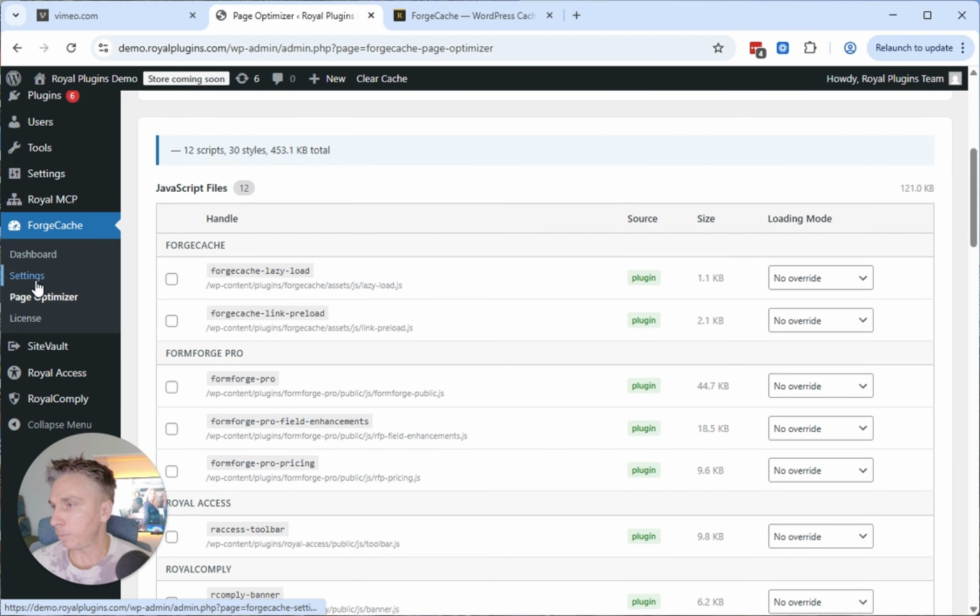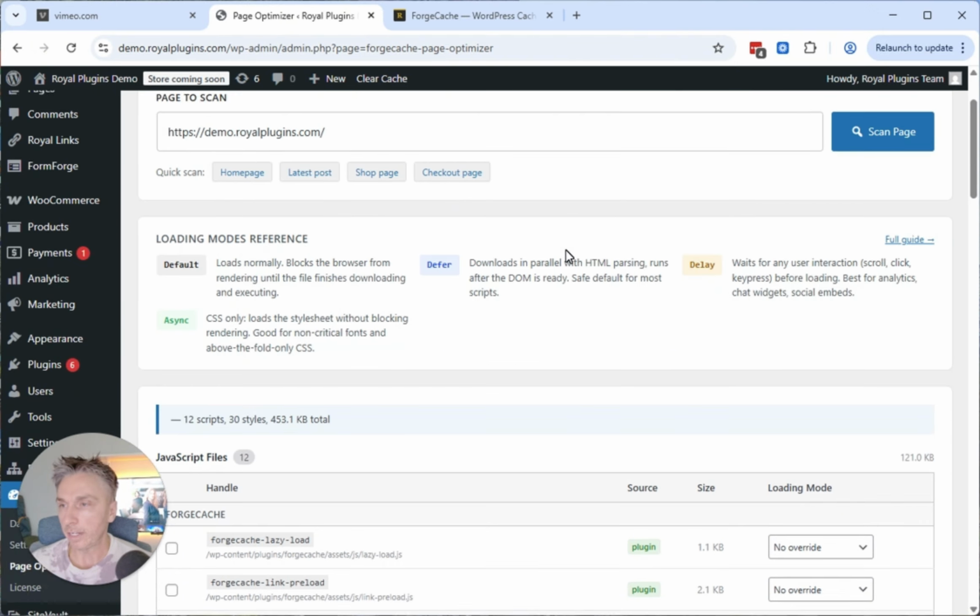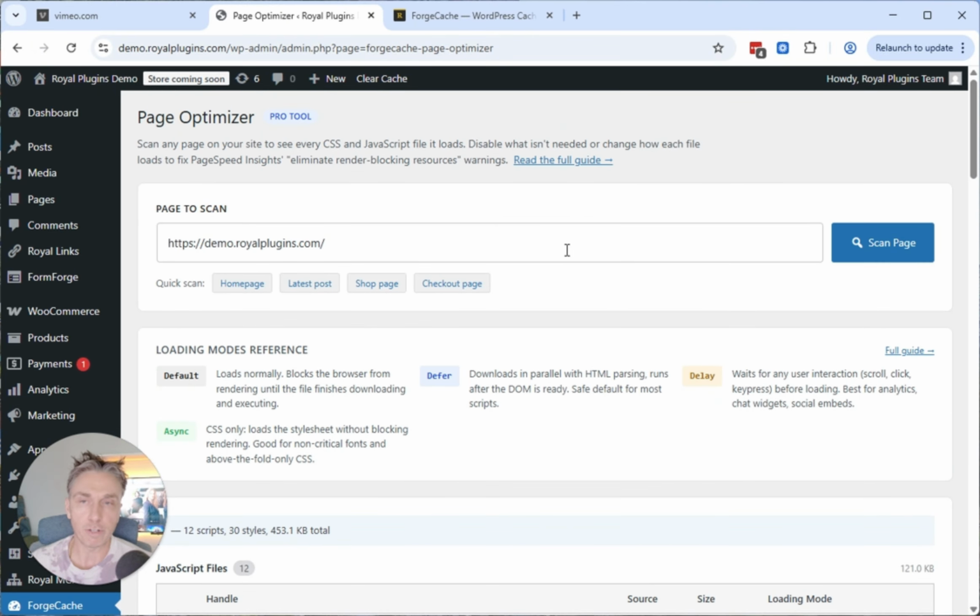So that's the dashboard, the settings, and the page optimizer. And then you're off to the races. Just let it run, leave it alone, and it's good to go.